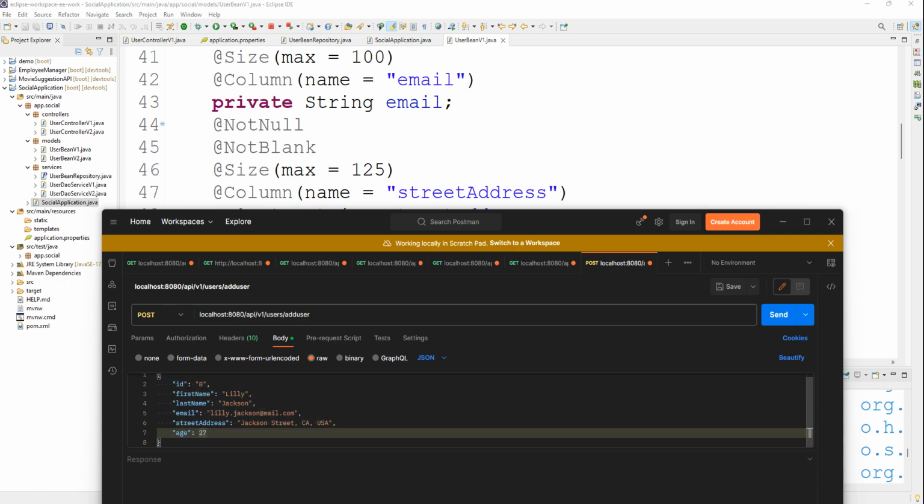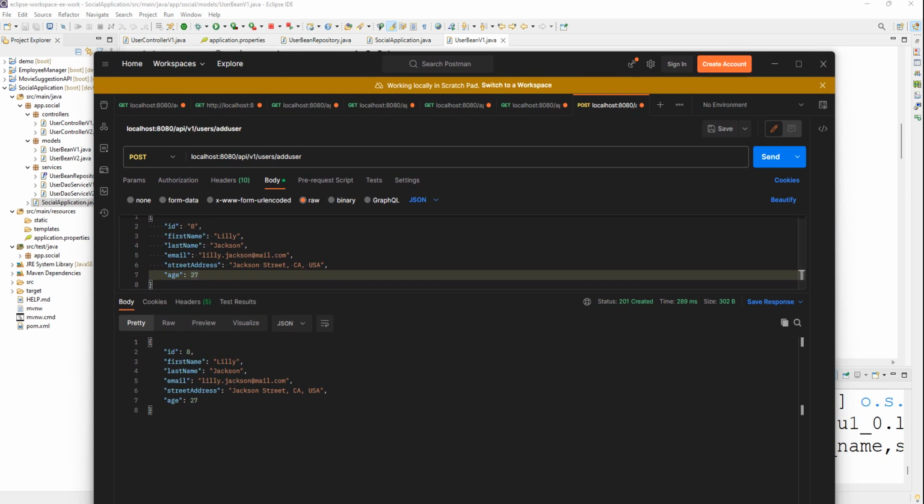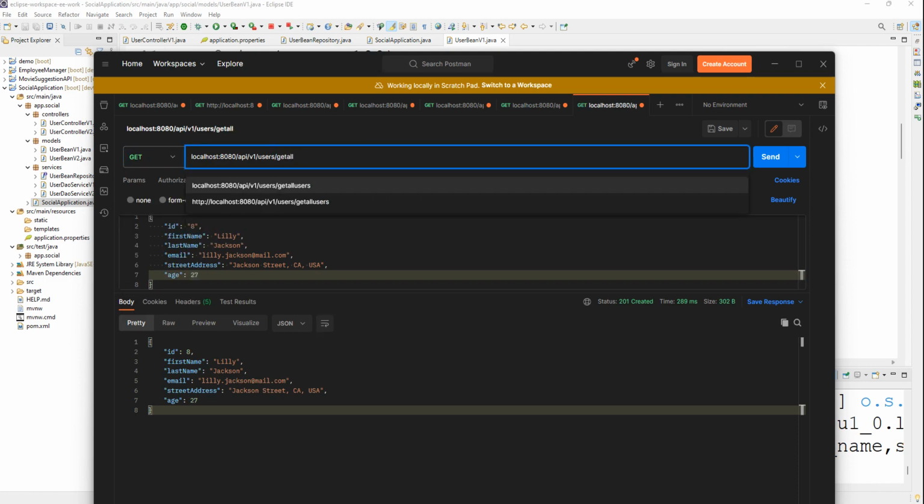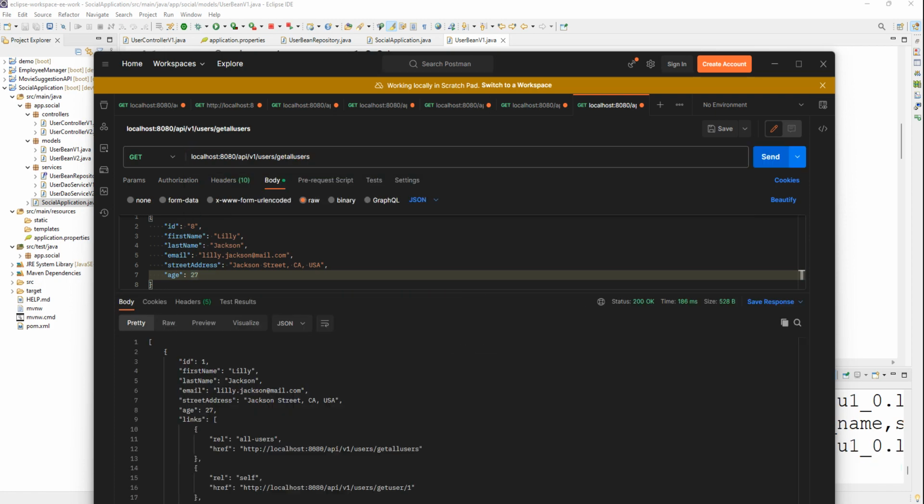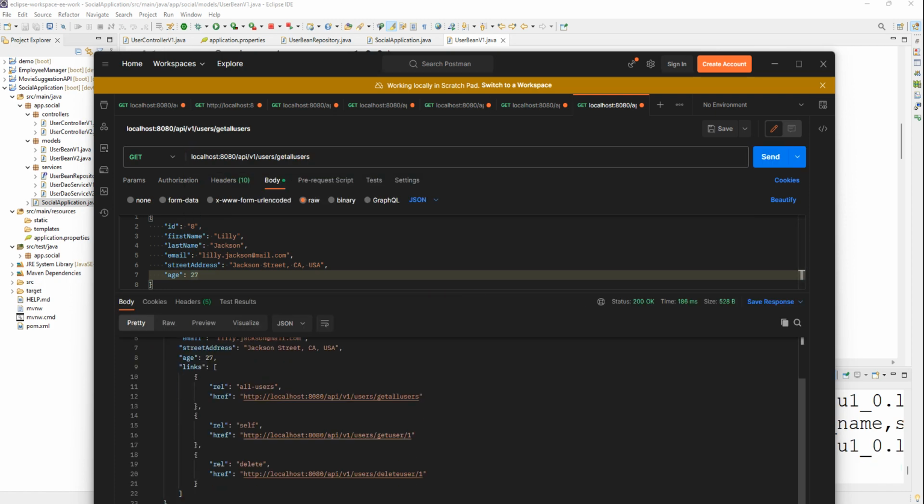It will add a user into our database. When we run it, we can see that the response is 201 Created, and these are the details which are created in the database. Now we will run a GET request and say get all users, and send it. You can see that we have that user.